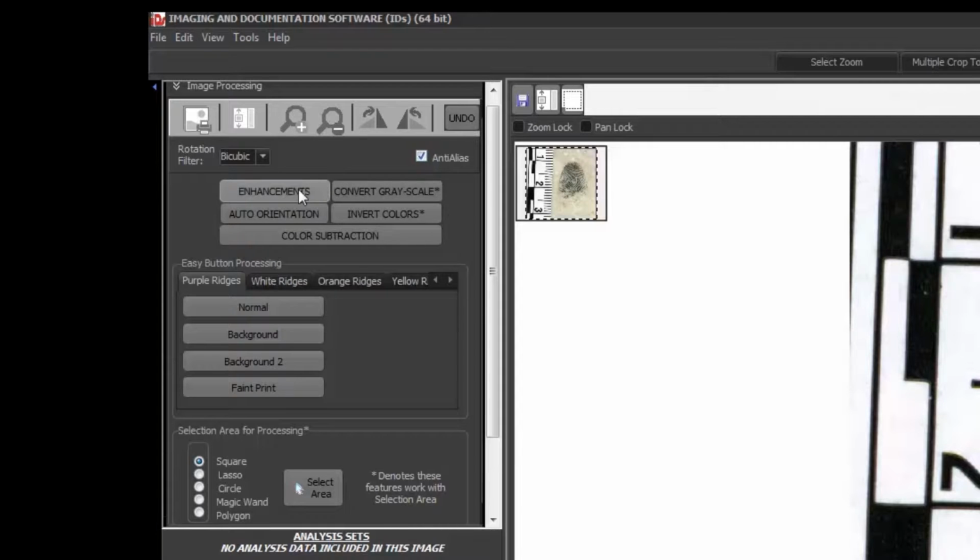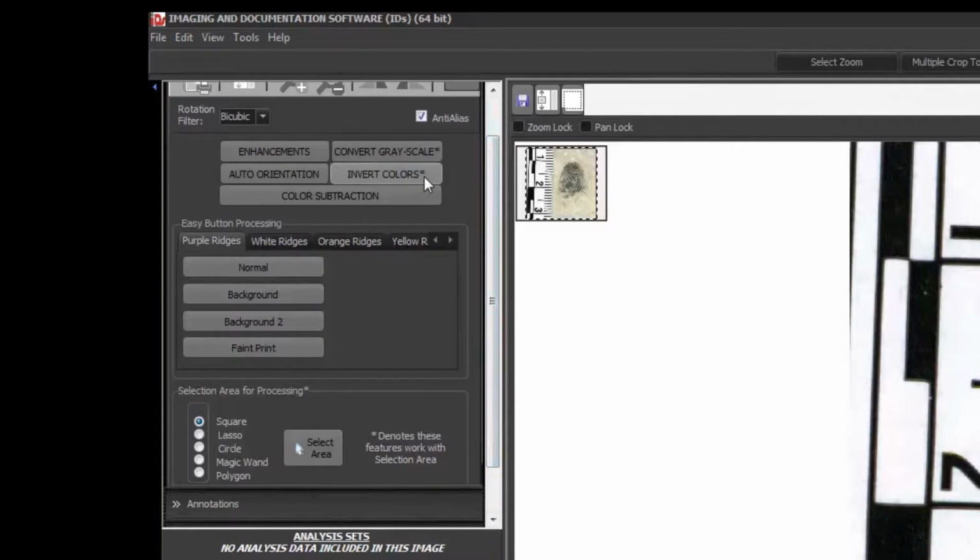A lot of our enhancements are, of course, going to be under this button called Enhancements. We have some pretty standard things, being able to convert an image to grayscale, inverting the colors. We have an entire tutorial on color subtraction. These are our easy buttons. They're sorted by what type of ridges you have. Do you have purple ridges, white ridges, orange ridges? And we'll get into that a little bit more here later. And then some of these processes, right now only two, but we're working on expanding these capabilities. Converting to grayscale and inverting the colors can work with any selected area. And you can do a square, a lasso, a circle, a magic wand, or a polygon. And I'll show you each of those as well.